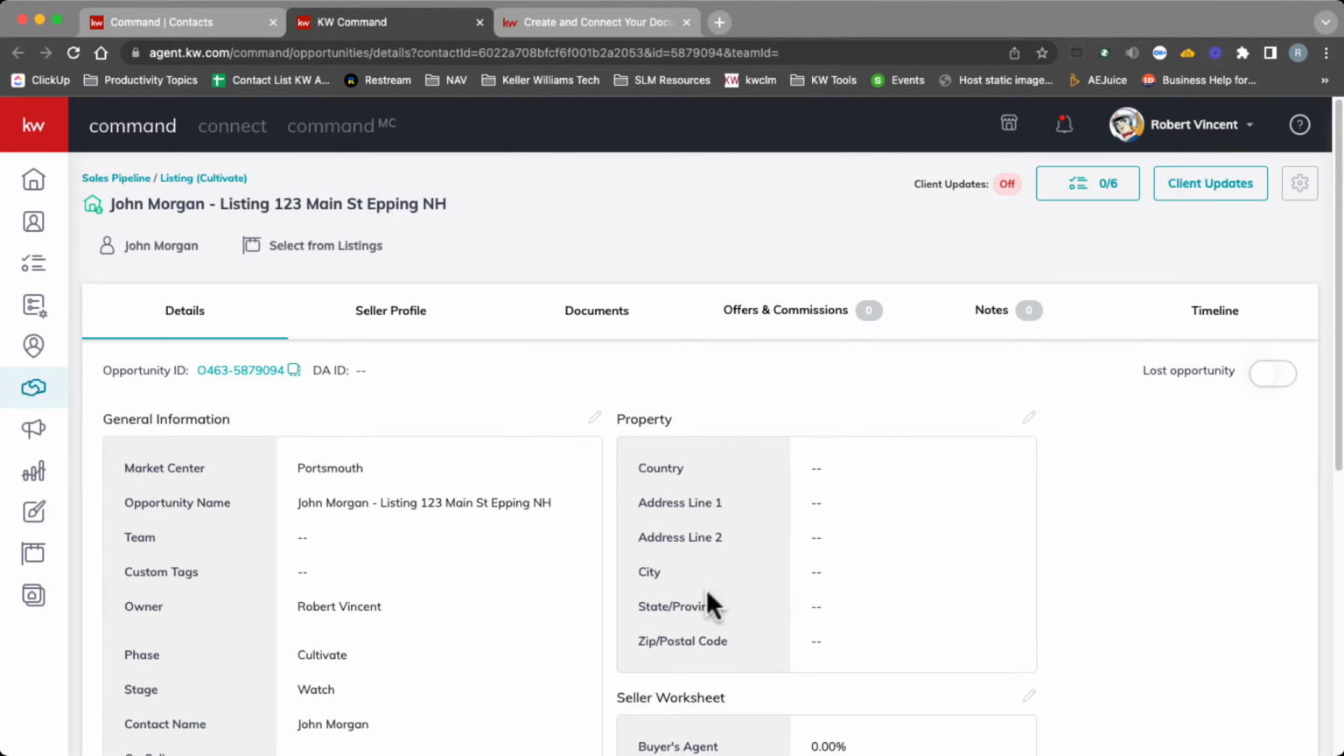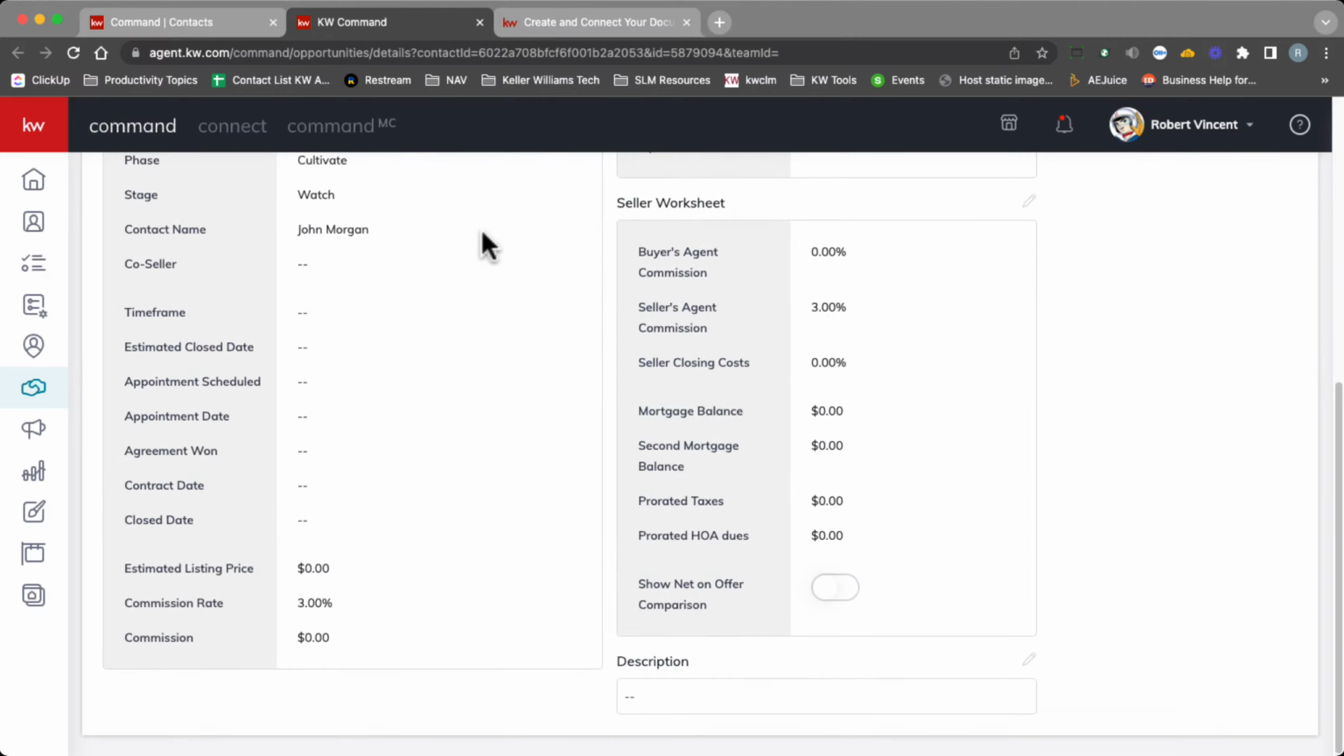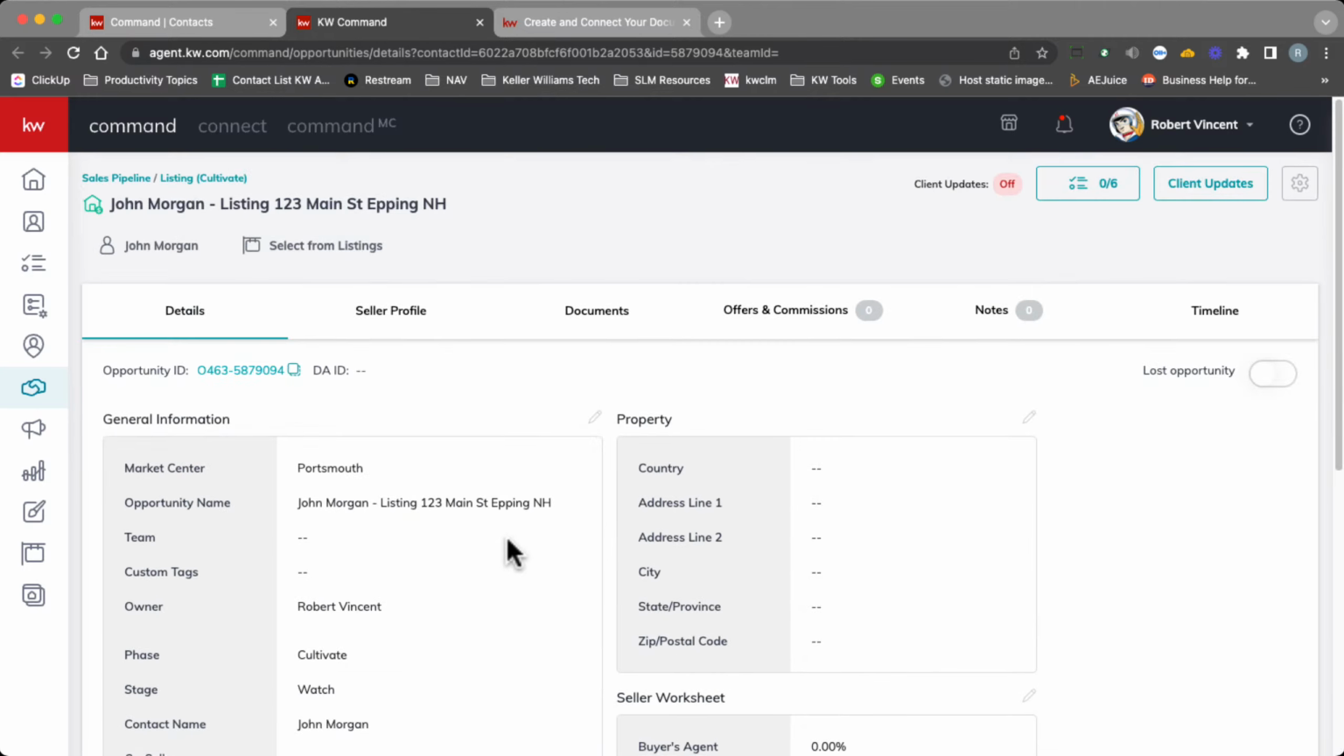Now, briefly here, the more information you have on the Details tab, the better, because all of this information plays into the DocuSign process. Much of this information gets transferred to DocuSign. And if you don't have it right now, you can synchronize this information later on. So for now, we want to put in as much as we can.